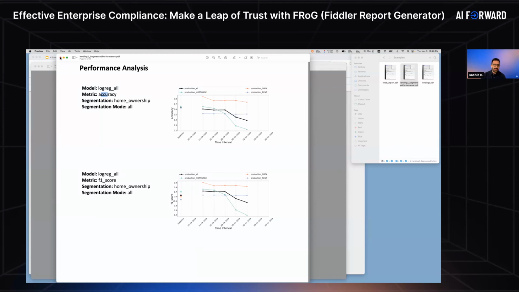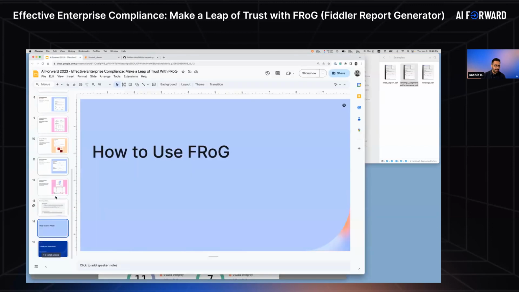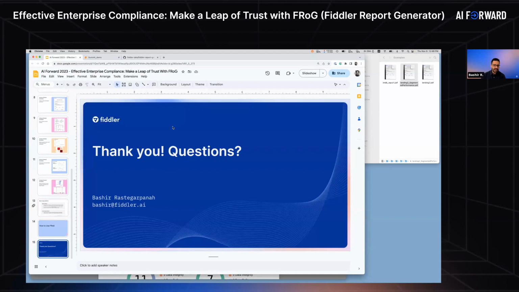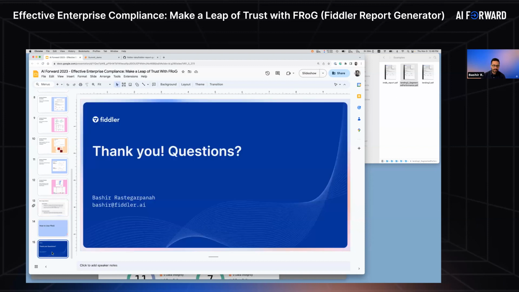So these are the simple examples that I wanted to show today, and that's it. We are happy to discuss any questions or comments that you have. And as I said, this tool is very flexible, and we are happy to work with design partners to build specific report modules for their needs. Thank you very much. I'm going to stop here and see if Karen has some questions.